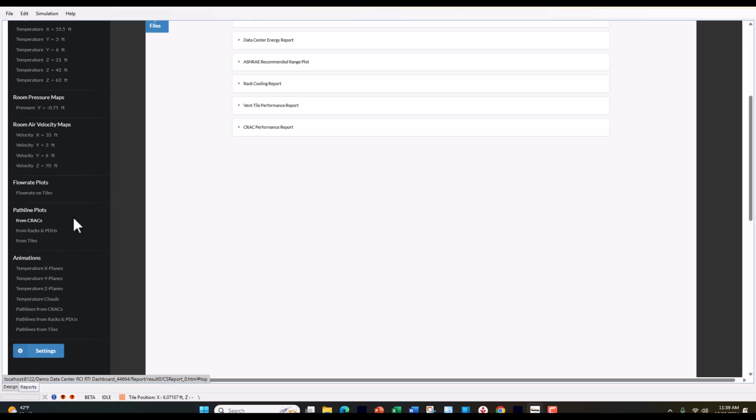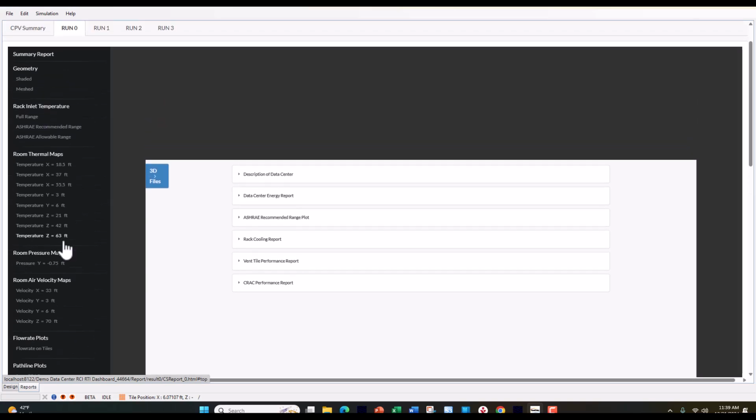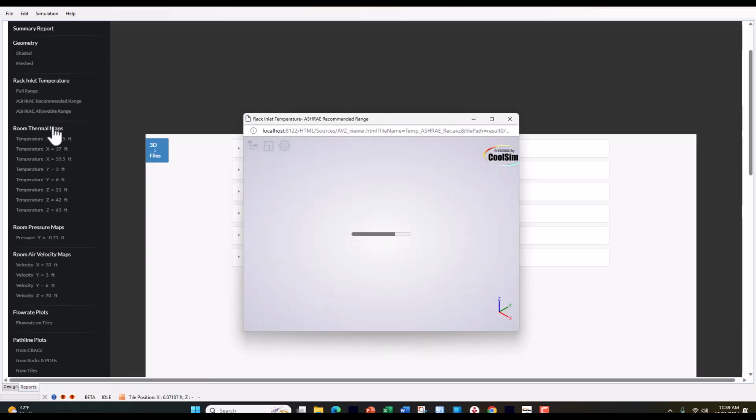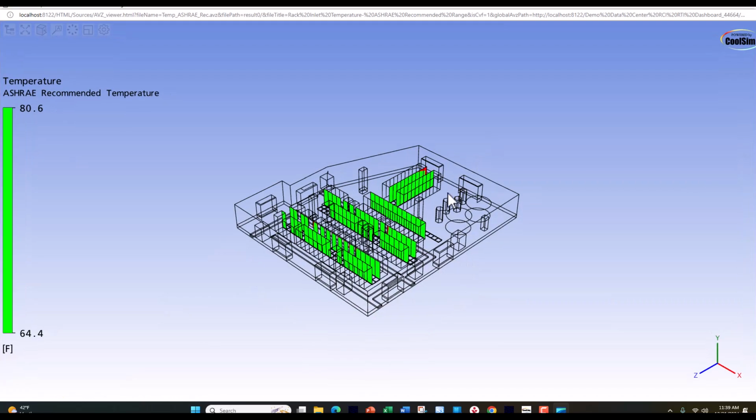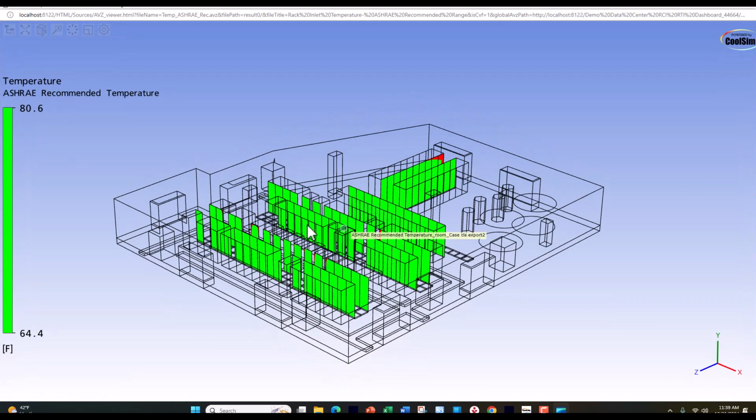I did turn on animation so you could see them. But the important ones, and these are all 3D images, the most important one is right here: ASHRAE recommended temperature inlet. So what we've done is we've created essentially a go, no-go gauge, if you know what that is. In other words, if it's below 64.4, it's going to be blue.